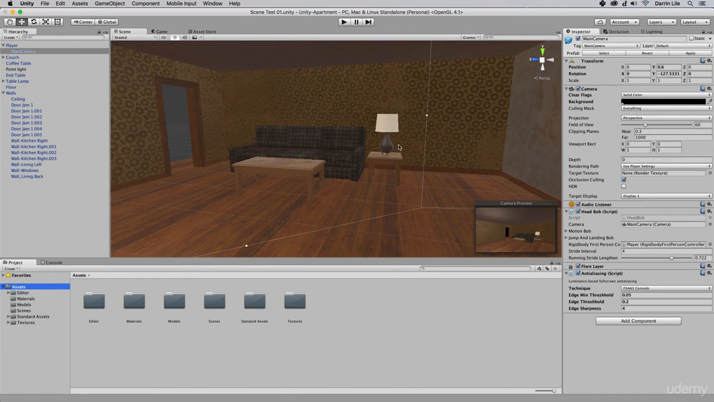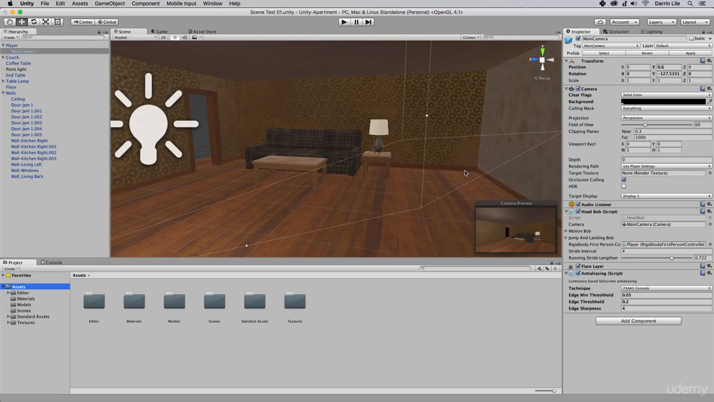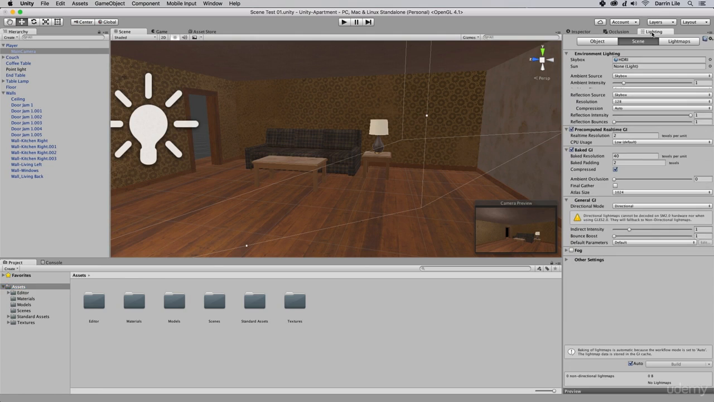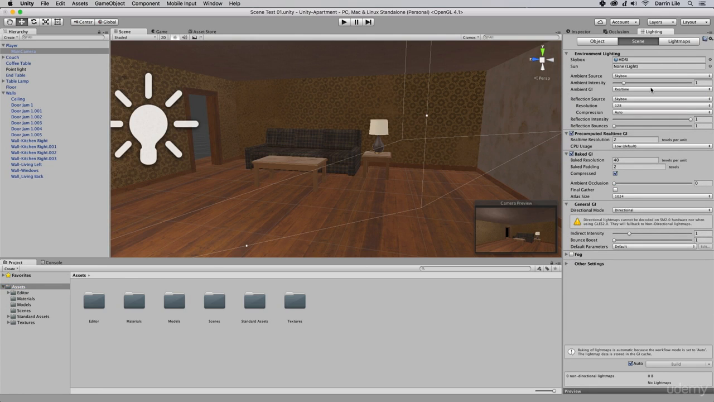Currently we've got this kind of wash of ambient light in the scene. We're not able to distinguish pools of light and dark in the scene. It's just kind of a wash. So to change that, I'm going to come over here to the lighting tab right up here and click on that. And for the ambient intensity, it's currently at 1. It's getting its ambient intensity from the skybox, from that HDR image here.